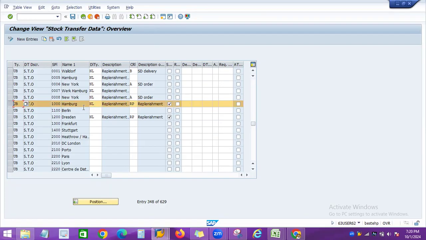Here is the replacement. So we are moving supplying plant. What is our supplying plant? 1000. And here, delivery document type: NL, because we are going to perform the intra company STO. And replacement means what? We are transferring the goods from one plant to the other plant.